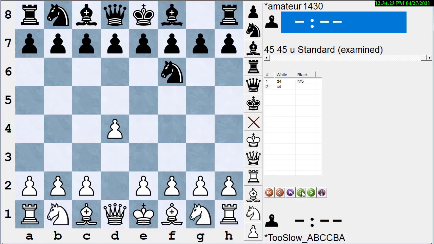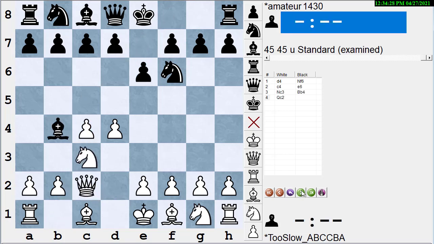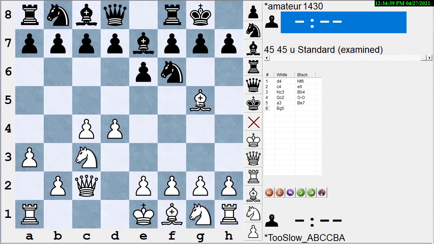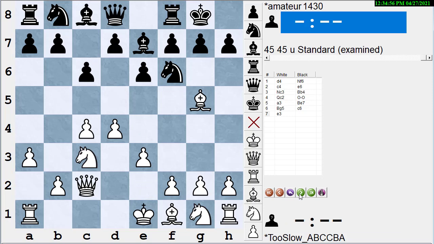All right, we've got a Nimzo-Indian, Queen C2, classical variation, castle, A3, Bishop E7. Now if white wants, he could play E4. He plays Bishop G5, but that's kind of a pseudo pin. The bishop's already gone back to E7, so I would have played E4 in that position, not Bishop G5. C6 getting ready to play D5. Again, if white wants, he can play E4. He plays E3, kind of slow playing it.